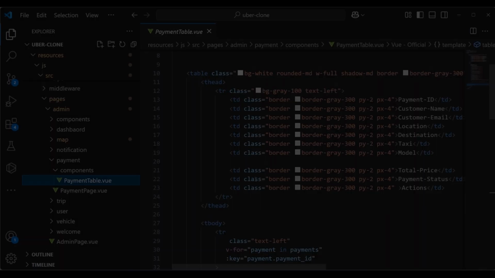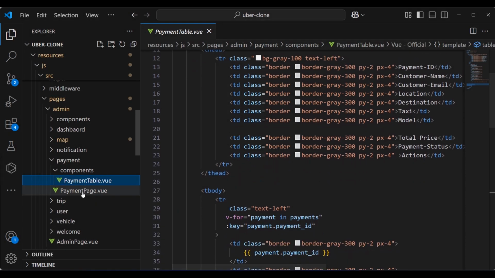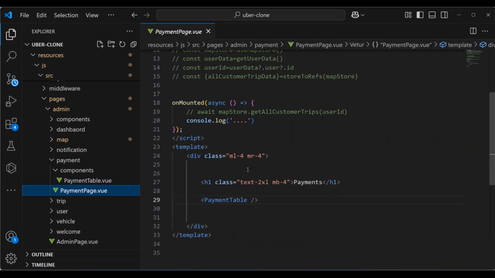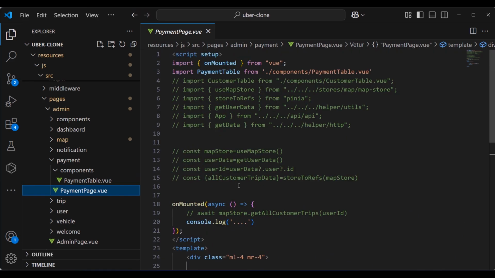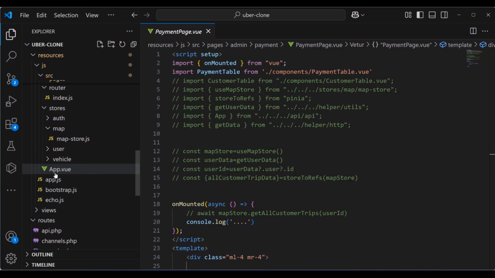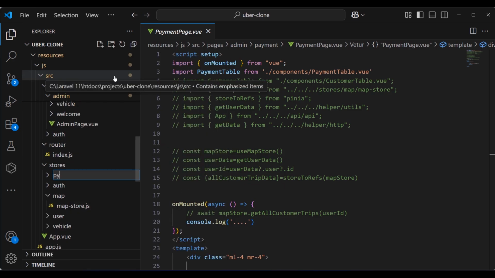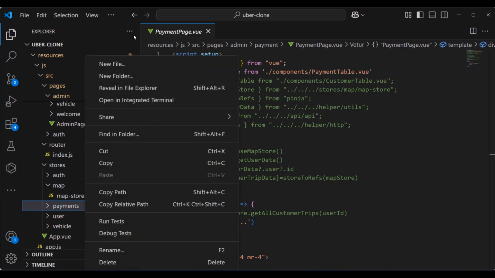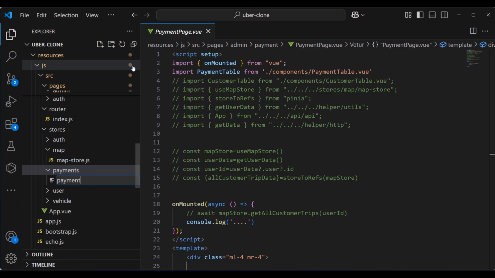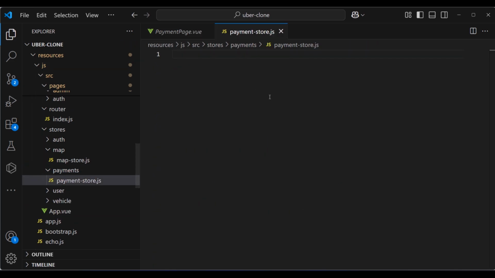Now I'm going to import the payment table inside the payment page. In here, we're going to pass it. We already imported it, but instead we're going to create the payment store. I'm heading into the source folder, and in here we're going to pass payments, and I'm going to pass in the payment store. Yeah, paymentStore.js, and we're going to put in the content.